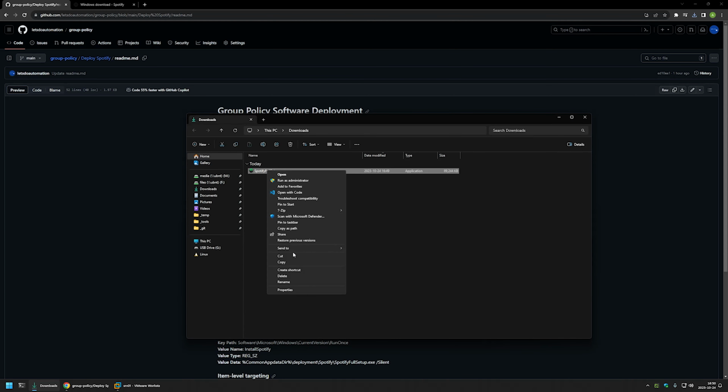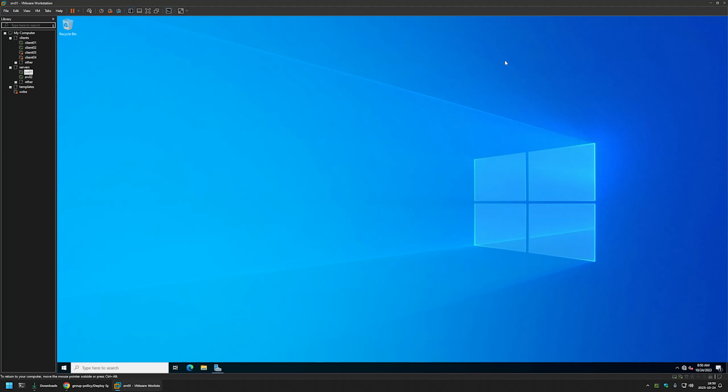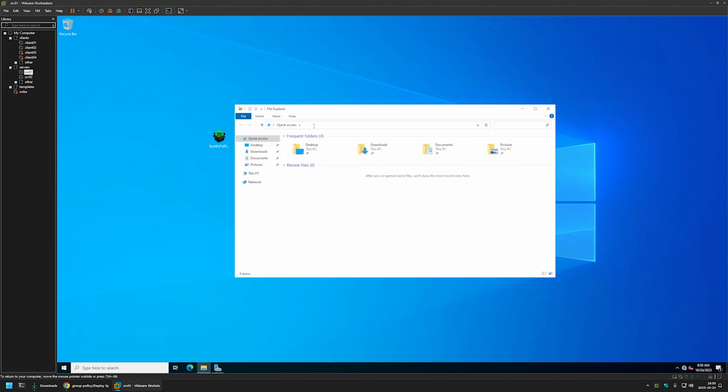I will right click on the executable and select copy. Then I will go to VMware Workstation where I have my Windows Server environment, and for now I will minimize the server manager. I will move the executable to my desktop, and from my desktop I will move it to a network share that is accessible to my domain computers and users. And for that I will open File Explorer, and here I will type in my file server name, it's srv02, and here I have a software share.